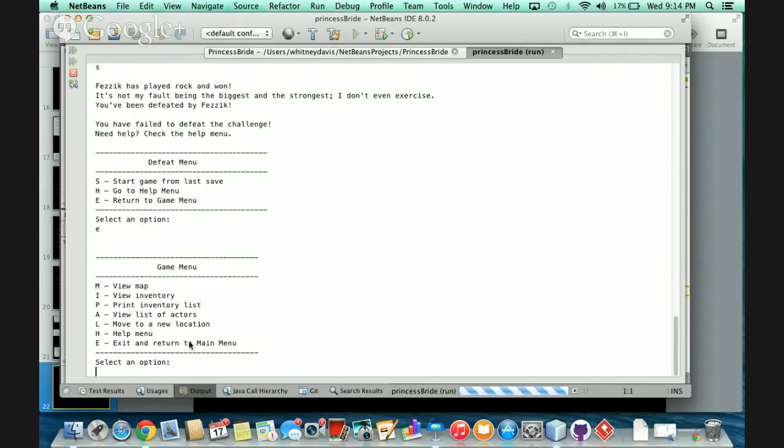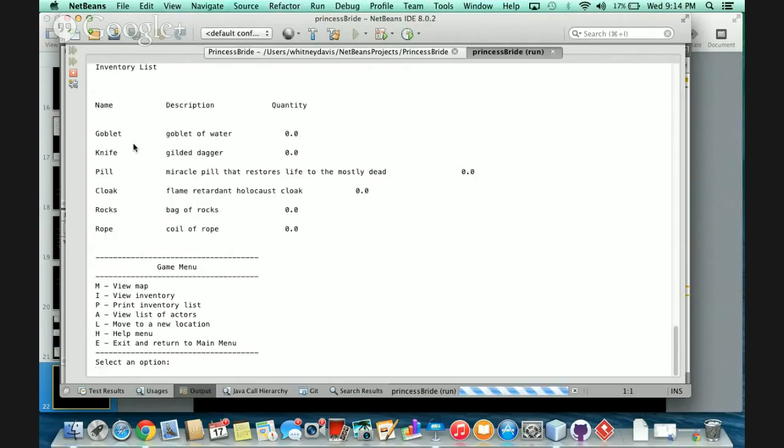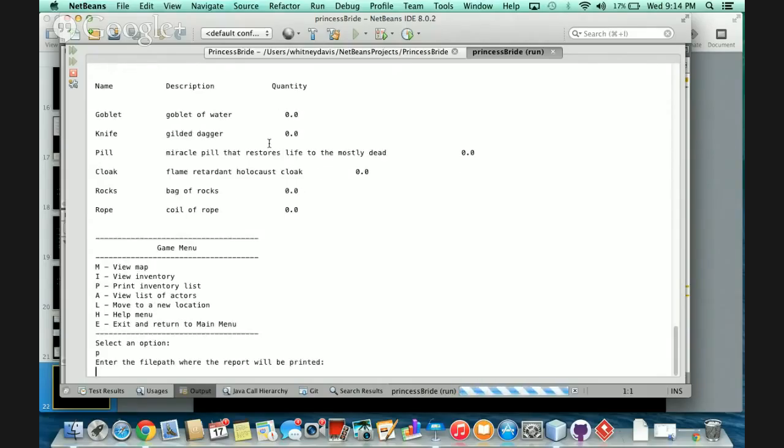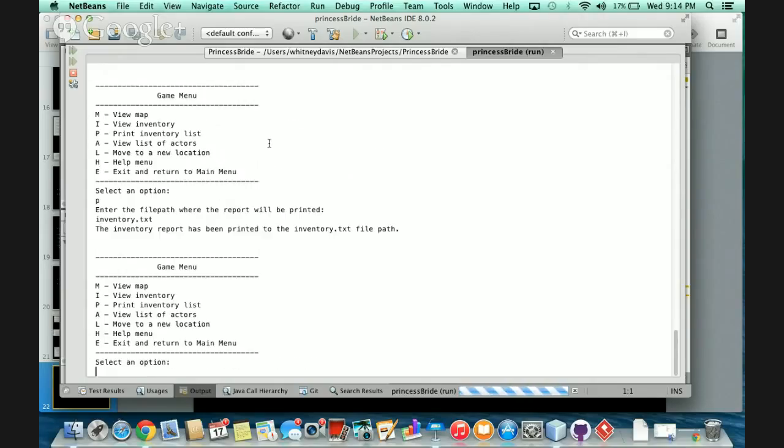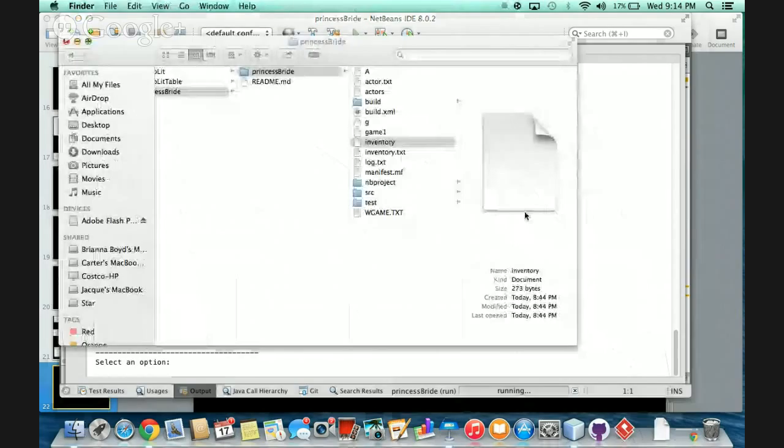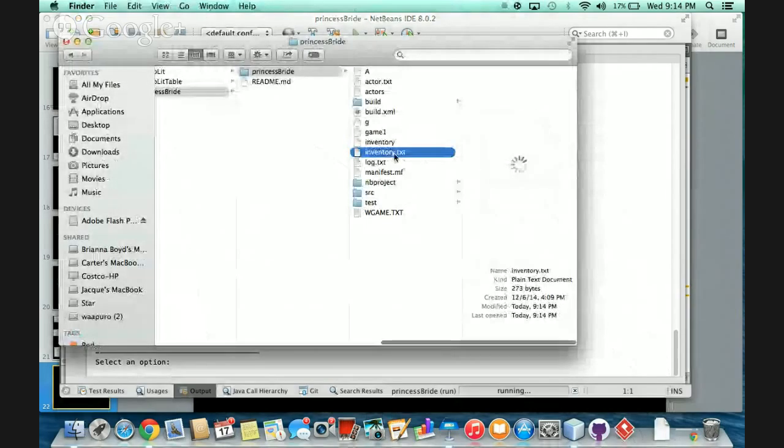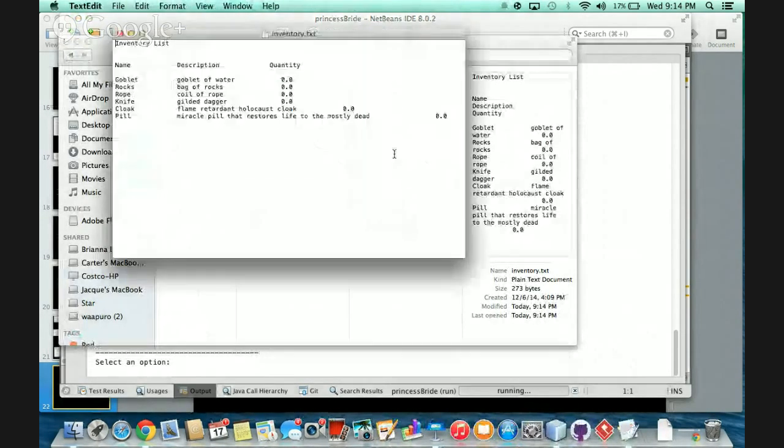I can also view inventory. So here I will view the inventory. We haven't won any challenges, so we haven't gained any inventory items, so the quantity of those is all 0. We can also print this inventory list. I'll print it to inventory.txt. If we look here in my files, we can see that it's been written. Quantity is still 0.